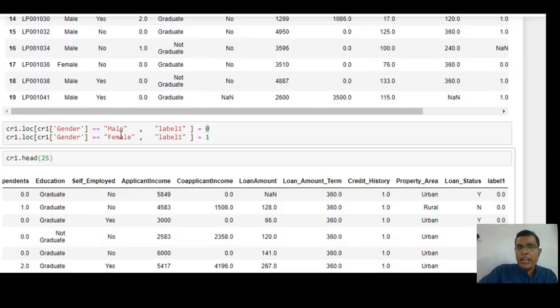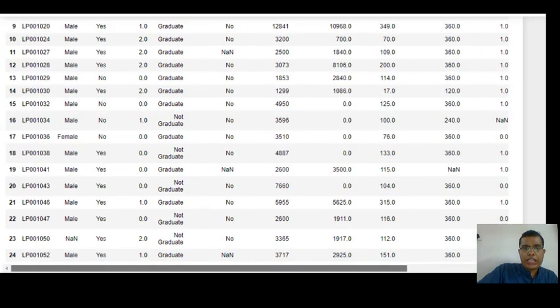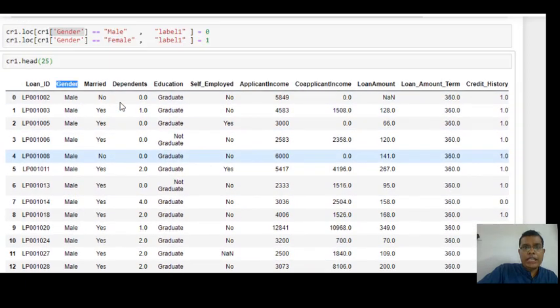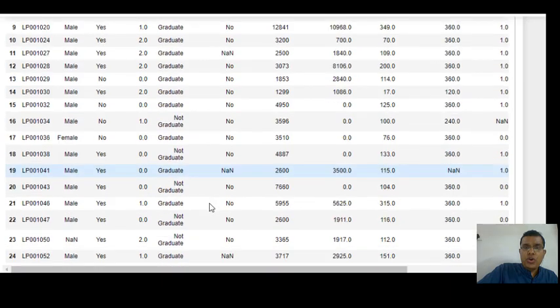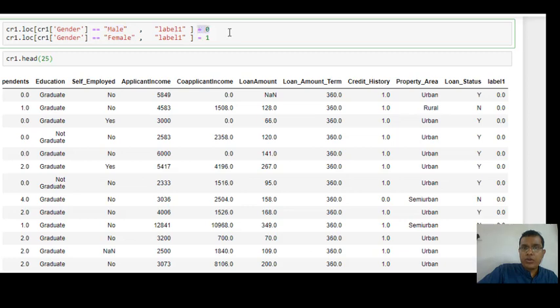Remember, I am not removing the original column. The original column gender is still retained. So I can still see my original column gender being retained, and a new column, label 1, has been added. Wherever you had male, it has been marked as 0. Wherever you had female, it has been marked as 1. So this is another way to rename your column.